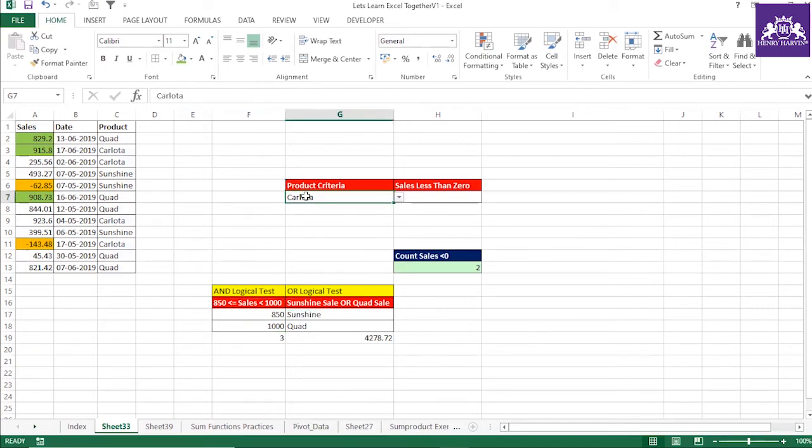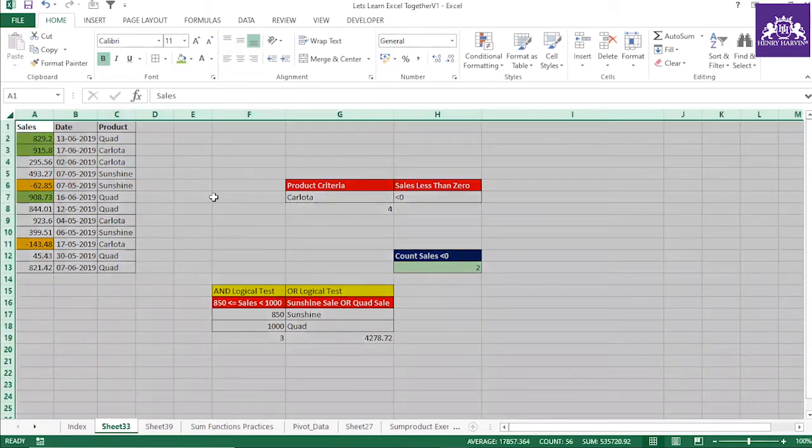So now the product criteria, Carlota. I want to find out the Carlota count. So you can say COUNTIF. COUNTIF, you can select this range, and then you can select Carlota. So you can see Carlota is repeated 4 times, 2 and 3 and 4. So this segment is clear, guys.